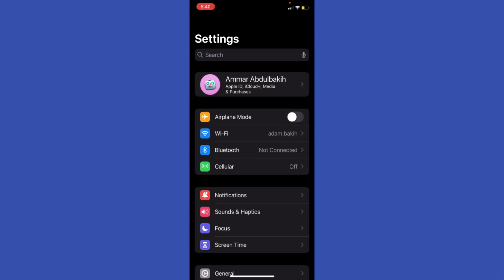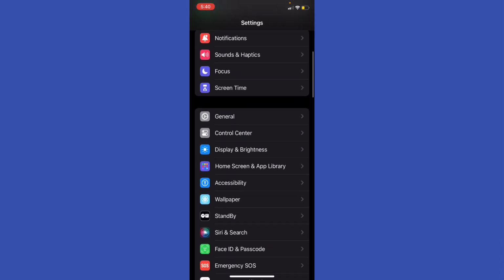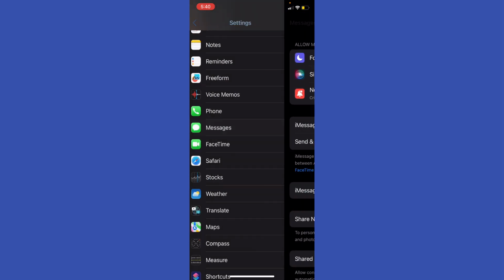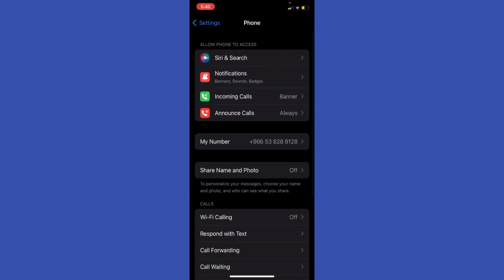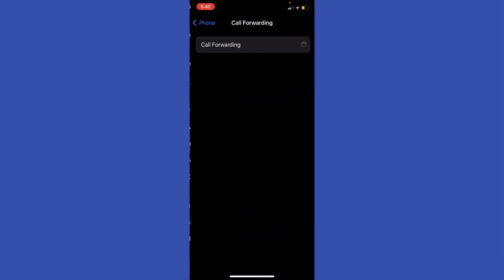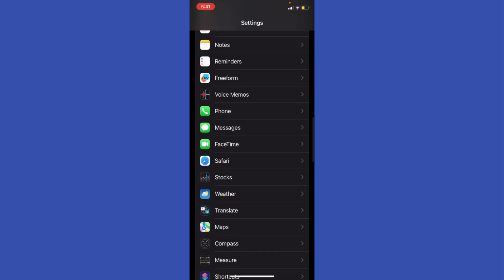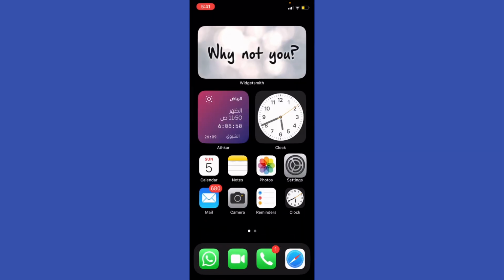And before you do anything, if you want to find the voicemail section, what you're gonna do is just scroll a little bit down, and go ahead to your phone right here, and basically you're gonna be able to see the call forwarding, and you're gonna be able to set your voicemail up, toggle it on and enter a number so you can activate the voicemail section.